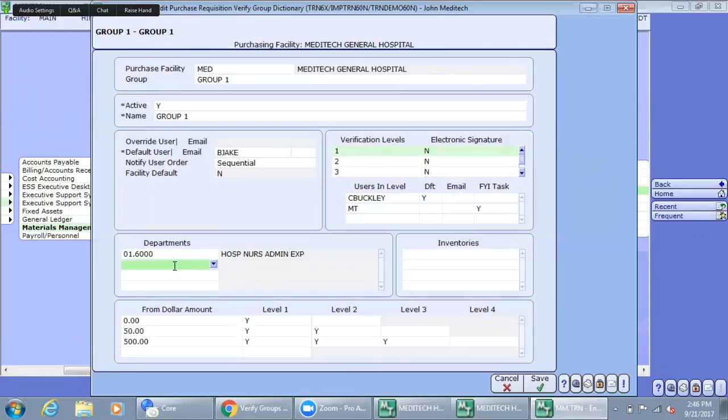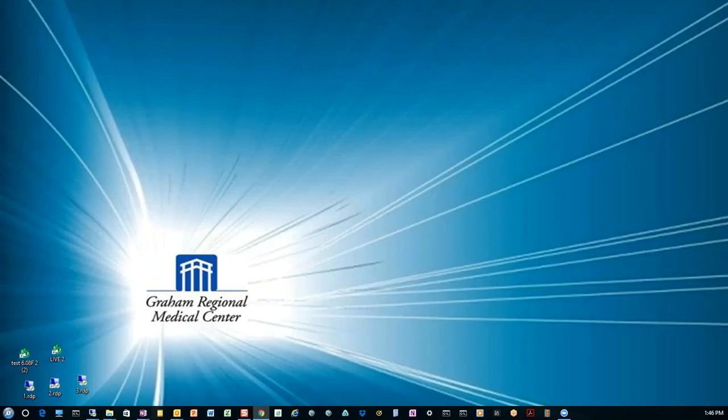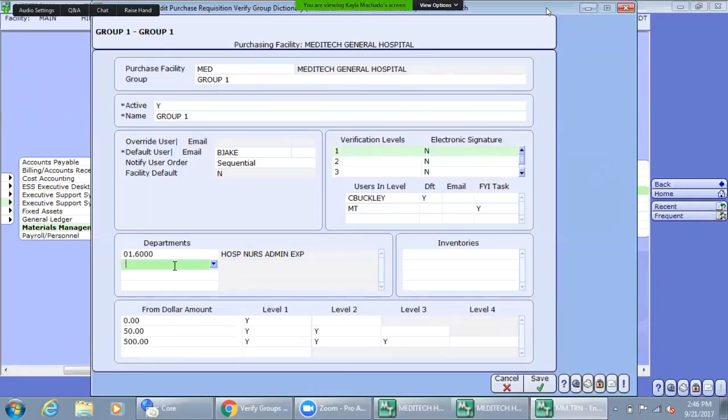At the departments field, here's where you would begin to enter in the departments that you wish this purchase requisition verified group to be associated with. So for this example, we have department 01.6000. That means that any purchase requisition created for my purchasing facility med for department 01.6000 is going to have my verified group 1 associated to it.